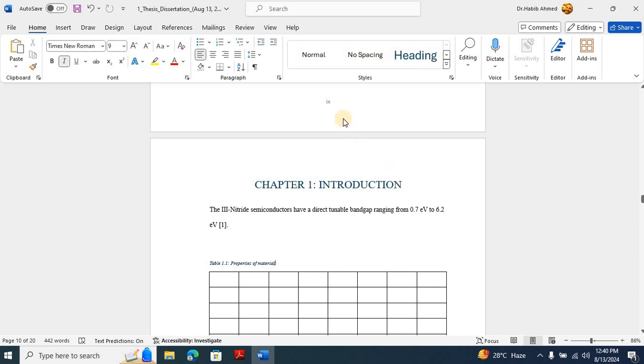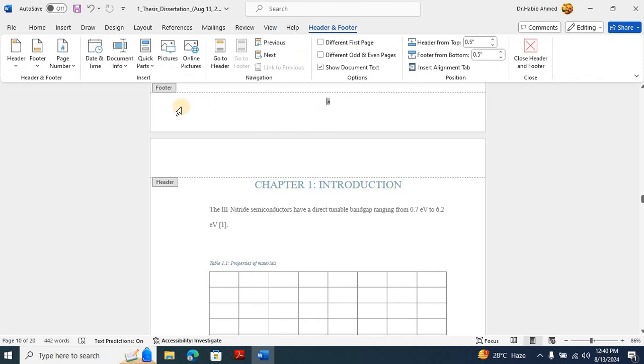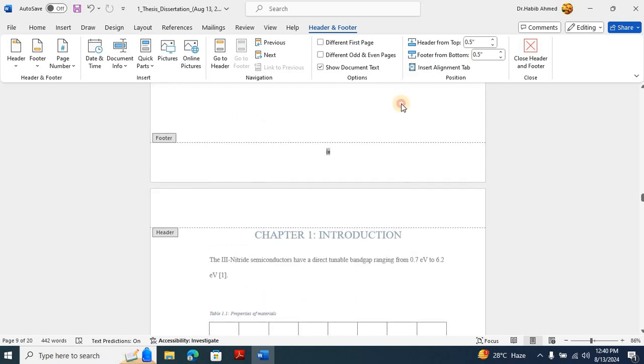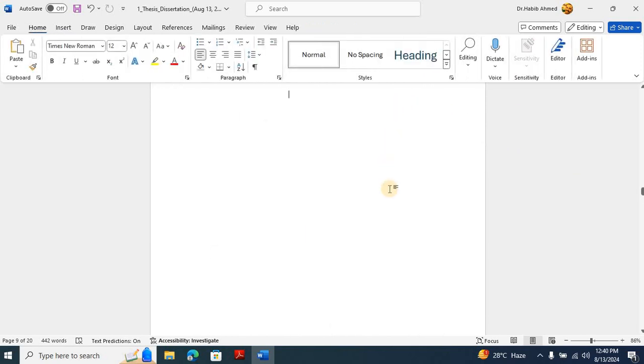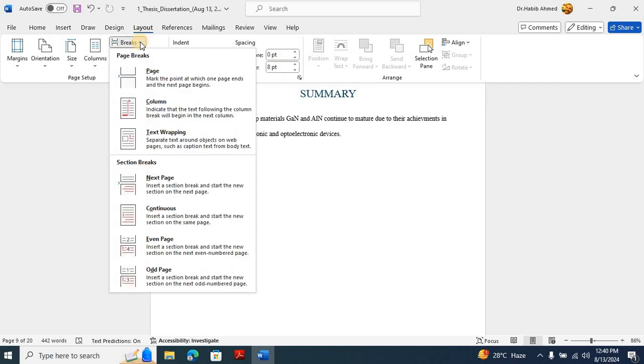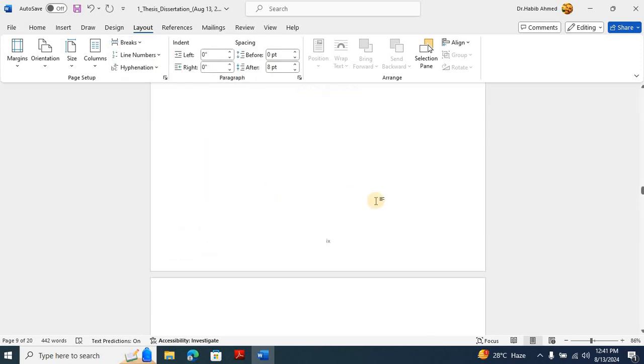So if I click on the footer, we see footer and header over here. Now the entire document is just one section, and what I need to do is click on the summary page, then go to layout, click on breaks, go to section breaks and click on insert a section break and start the new section on the next page. Click on this option.